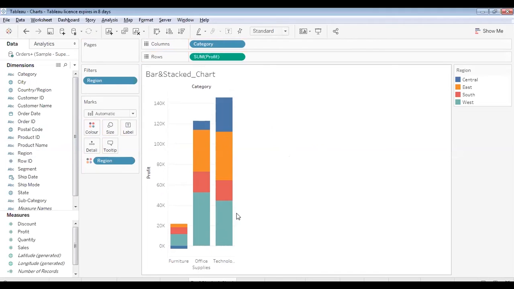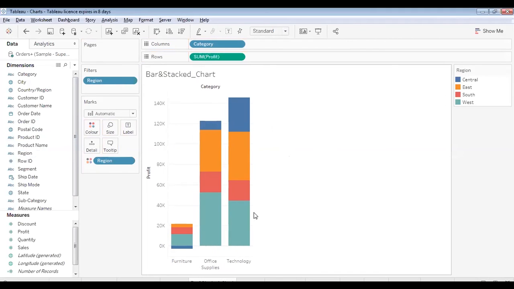If I look at the technology category, the highest profit is yielded by the east region, the minimum is yielded by the south region, and then the profits are yielded by the west and central regions as well. Now in case of office supplies, the minimum profit is yielded by the central region and the maximum profit is yielded by the west region. Similarly, in case of furniture, the maximum profit is yielded by the west region. So in this way, we can create stacked charts in bar charts.